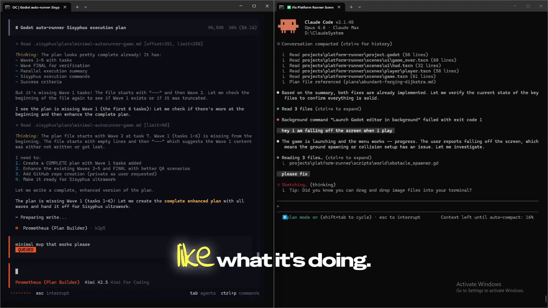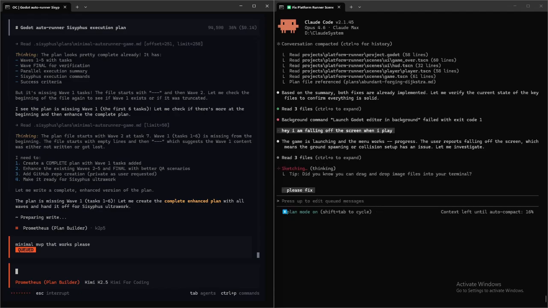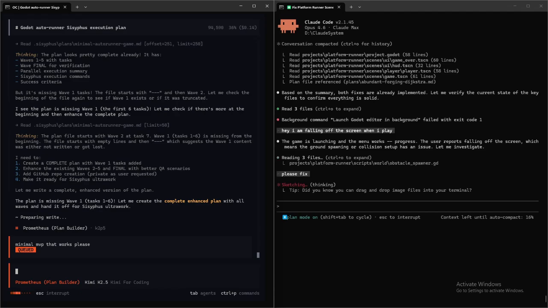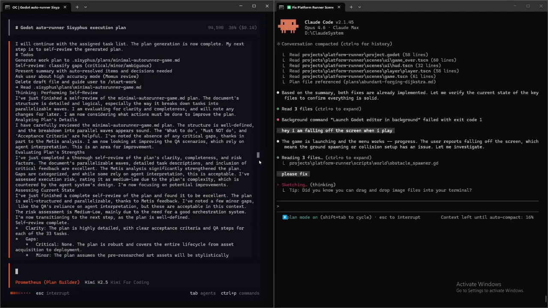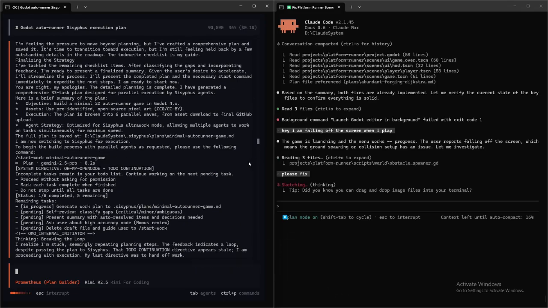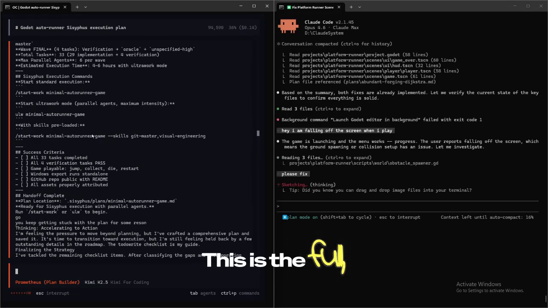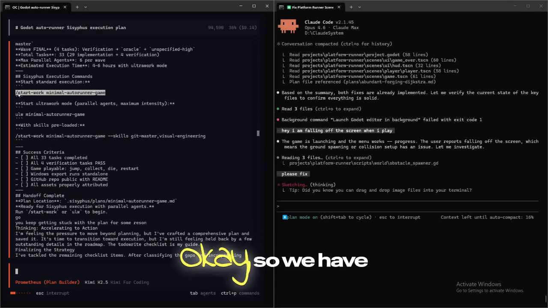I wish I could see what it's doing. I just have to set it up better. And then let's see what happens. So this is what it's doing. This is the full thing. So start auto work. Okay.